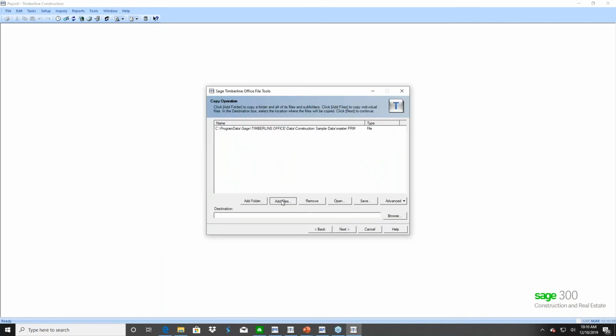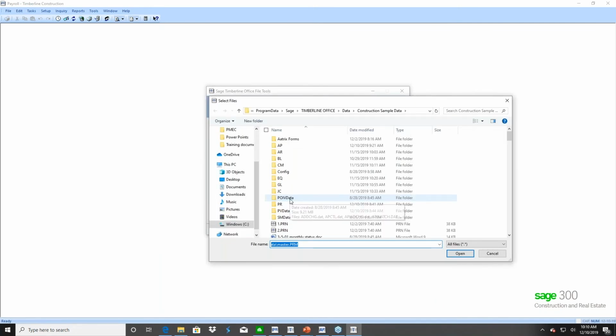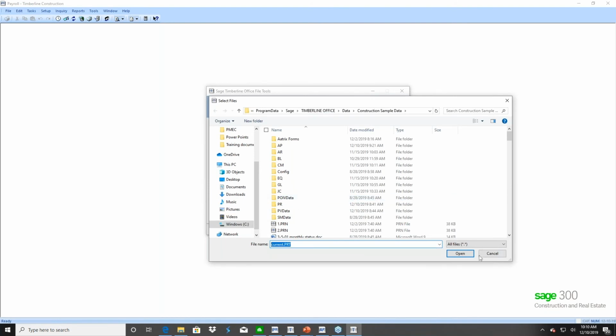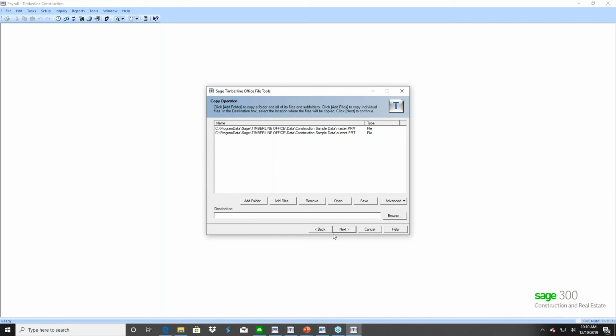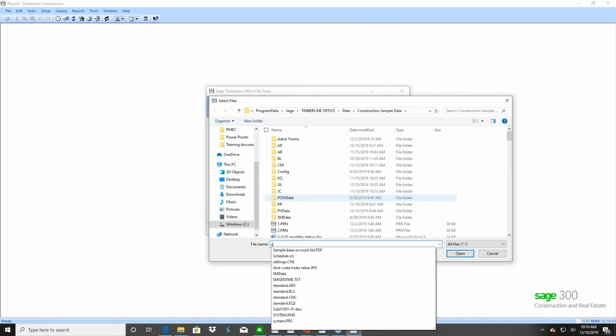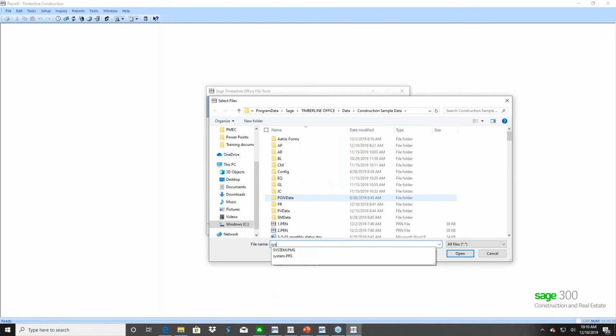And then I'm going to use Add Files again, and I'm going to grab the current.prt file. And then I'm going to Add Files again, and I'm going to grab the system.prs file. This is where all of your deductions and pays and fringes, all that setup, is stored in this file.